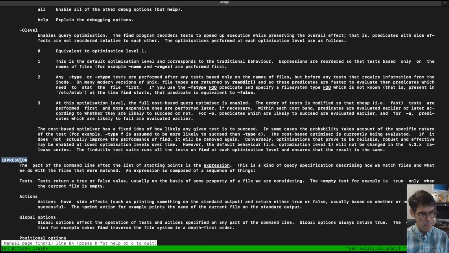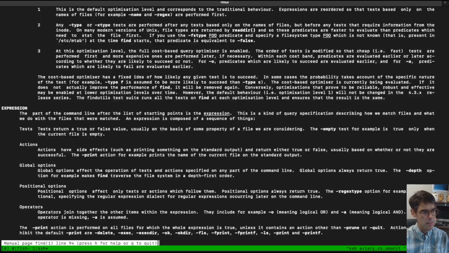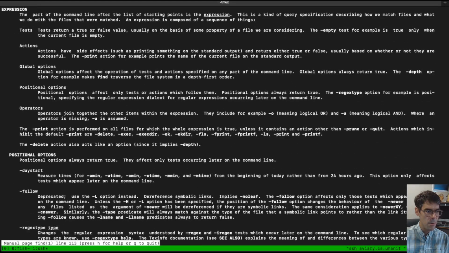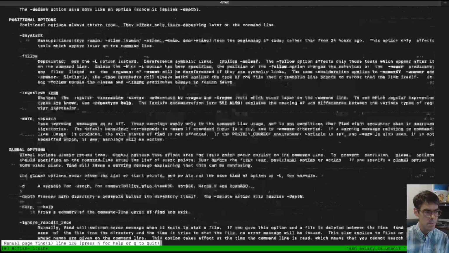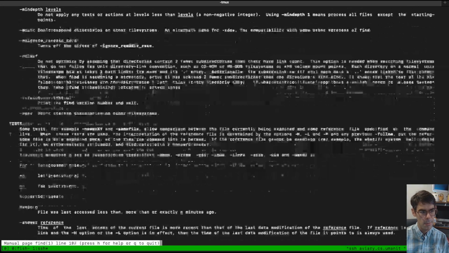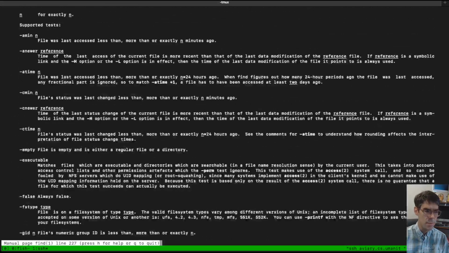The next part is unique to find, and it says this is expression, and it tells us about what this expression thing is inside of the find command itself. Then it starts telling us about each of these different subsections. So positional options, it's going to tell us about global options, it's going to tell us about tests, it's going to tell us about more and more stuff. So this is all now unique to the find page, but it does comprehensively list everything that we need.